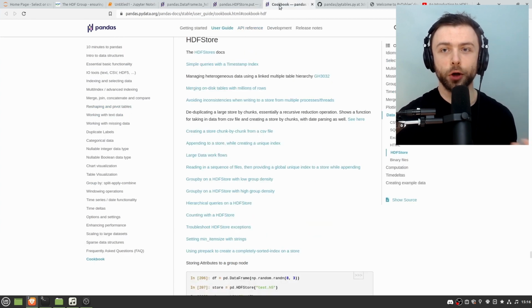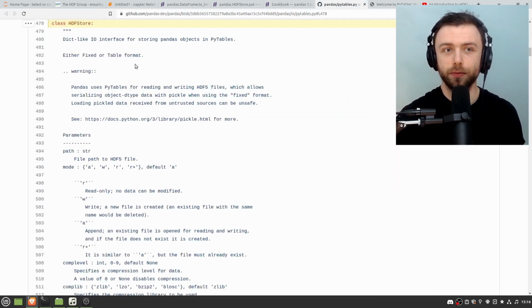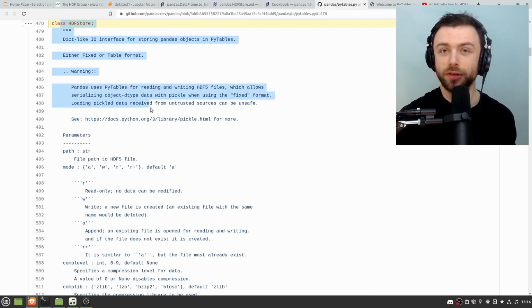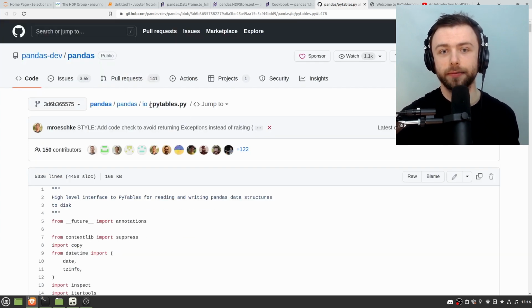There's also a cookbook here. If you go look for the pandas cookbook, you'll be able to find some more information about HDF stores. And if you can't find it there, because this is rather a niche topic, you'll have to trawl through the code and actually find where HDFStore is defined, which is on line 478 of this file here, at least at the time of this video.